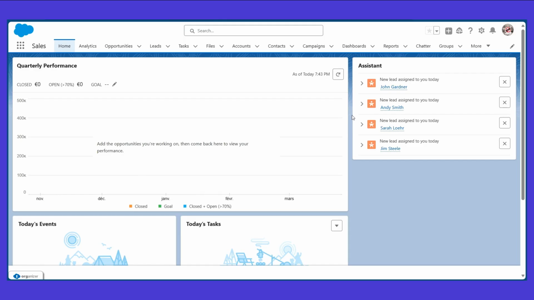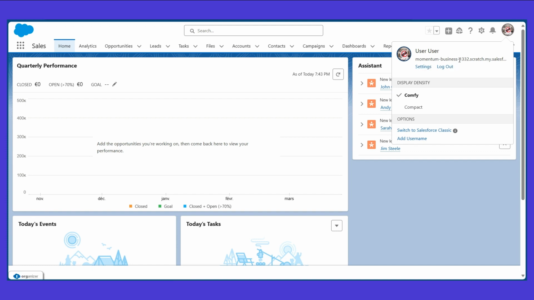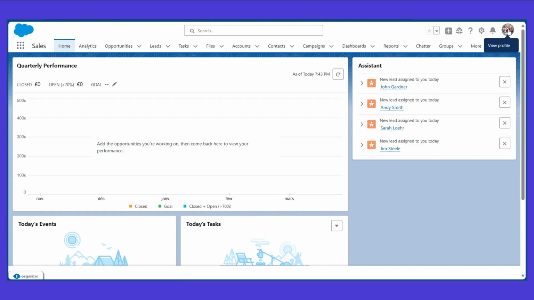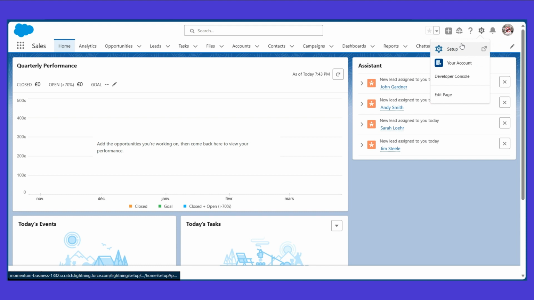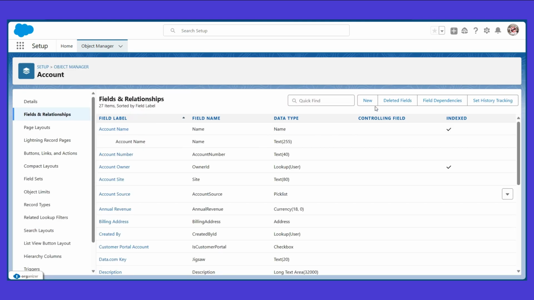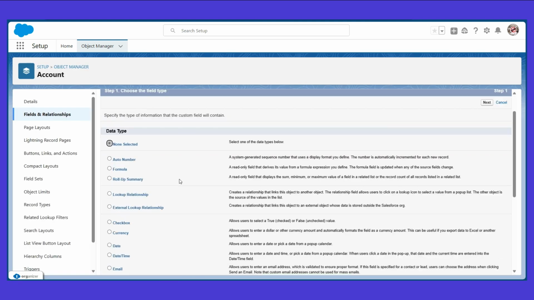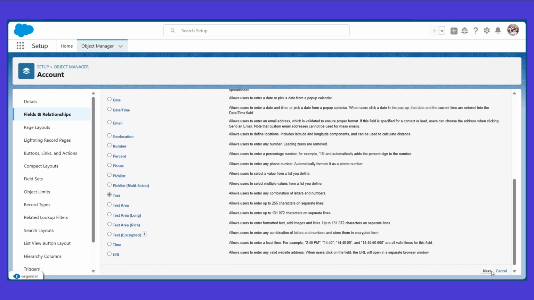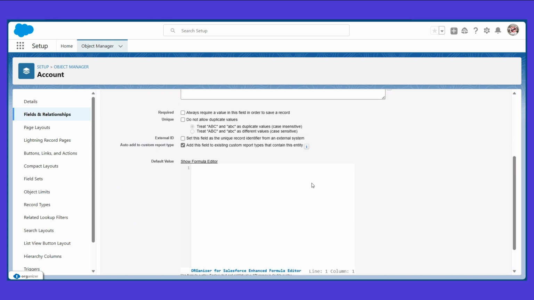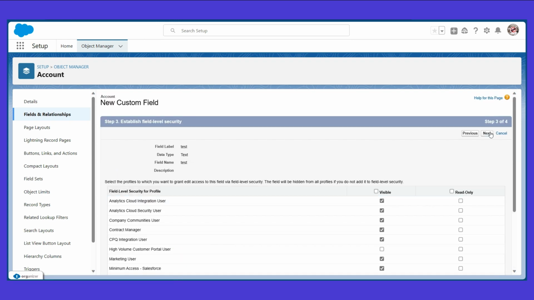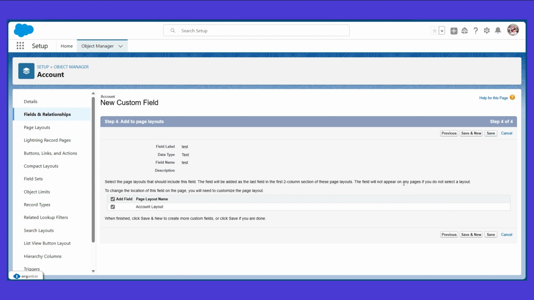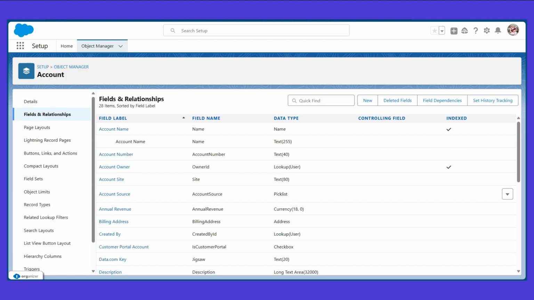As expected, we have some sample data available in the org, and we can see that it's a Scratch org from the domain. Now we can proceed to the Salesforce setup to make a simple metadata change in the org by creating a new field. We have created a field named Test on the account object.